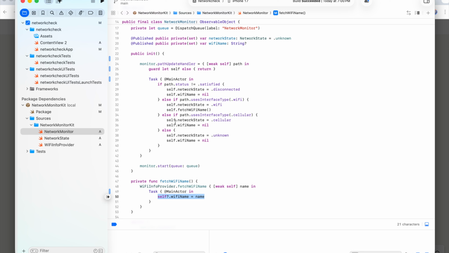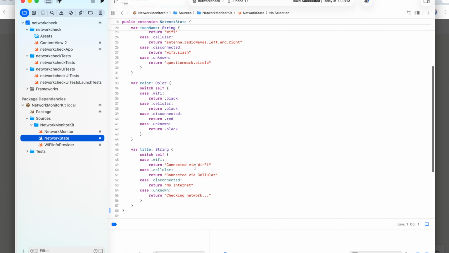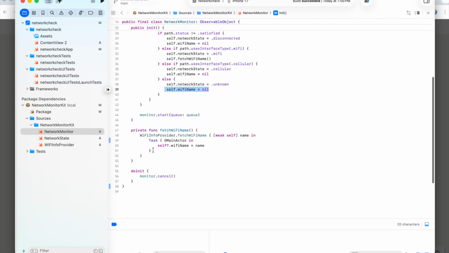And then if your device has a cellular connection, then your enum will change to cellular, and on the basis of that all the icons and colors will be set, and the text will be taken care of. Then if none of these apply, if your path is not defined at all, then it is unknown, and you handle it with unknown and nil as the Wi-Fi name. And then we are deleting the monitor of our network monitor.